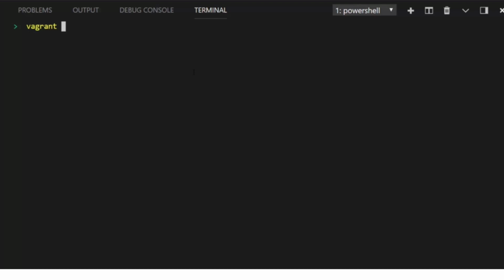Let's go ahead and execute the command vagrant up. This will create the virtual machine. So this will take roughly a minute if you already have the Ubuntu image on your machine.